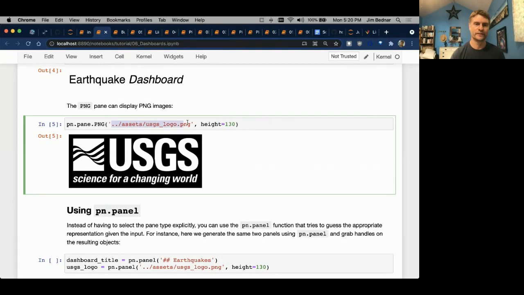Instead of this string here, which refers to a local file on this server, this is my laptop, so it's referring to a local file on my laptop. But if I had it on a faraway server, it'd be referring to a local file on that server. Or we could put a URL here, and that would be dynamically fetched from somewhere on the internet. So this is a PNG pane.